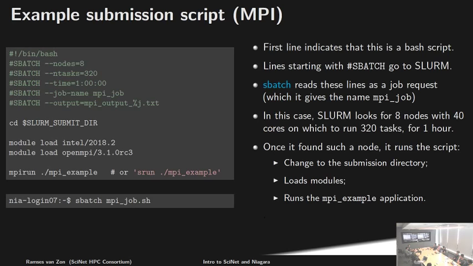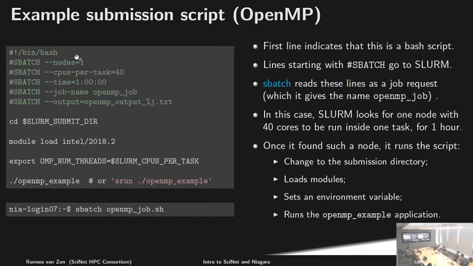Questions? So even if you're not running MPI or OpenMP, it still will look the same sort of way. You're probably closer to one node, number of CPUs per task might even be one, but time, job, and it's run whatever you want.